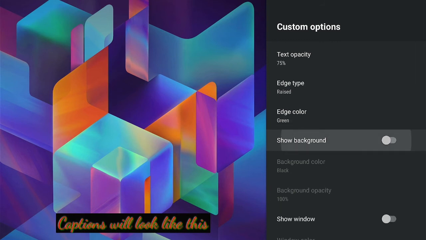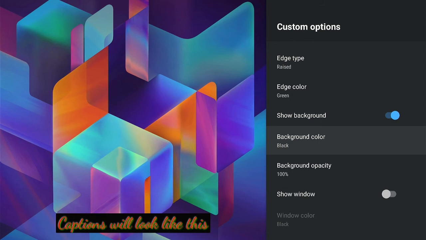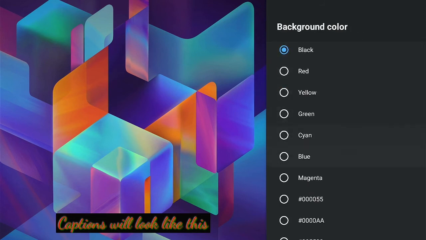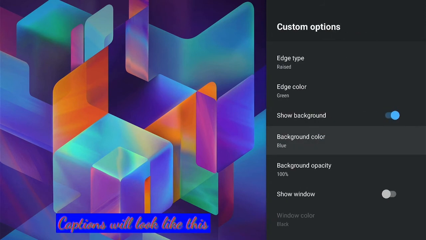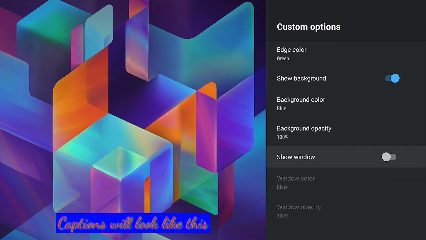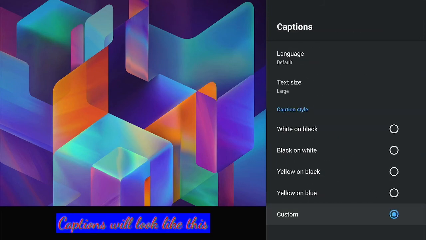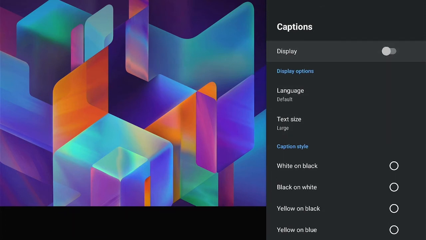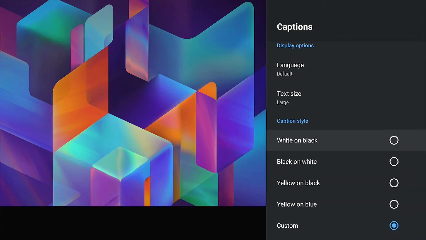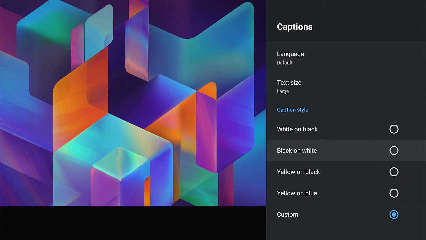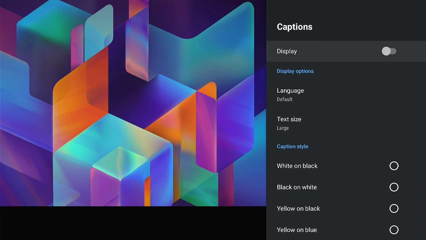Show background. Put a little window around it. Man. So you can adjust all this. These are great settings to have. So I'm going to go ahead and turn this off because I don't really use captions that much, but it's there. Yeah, that's pretty much it for captions.